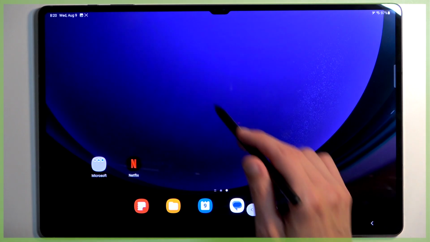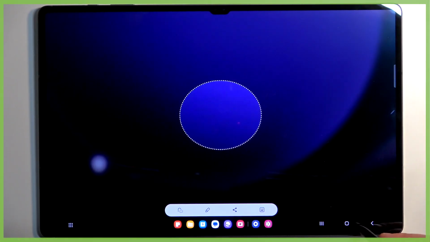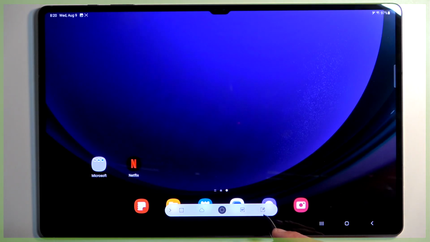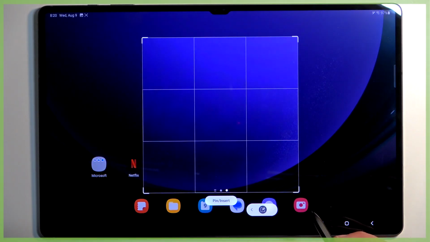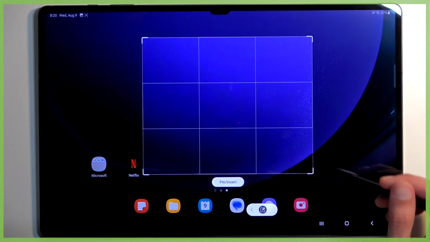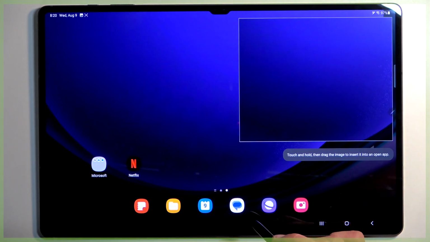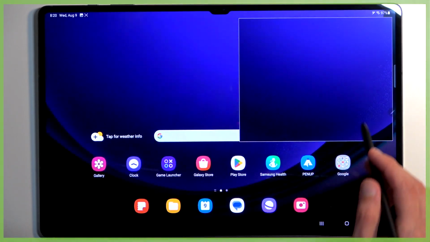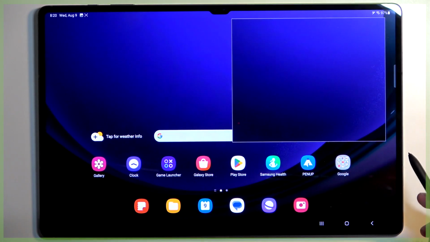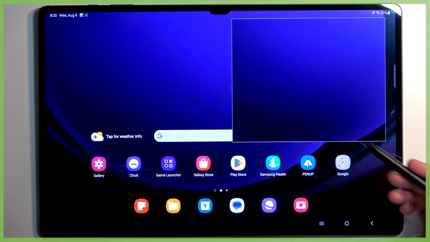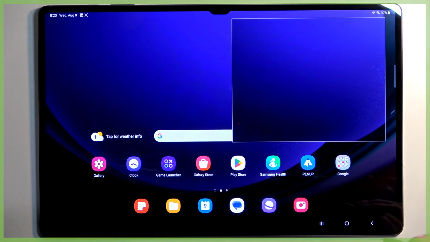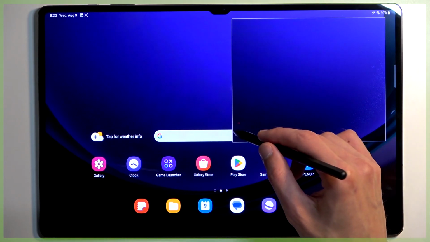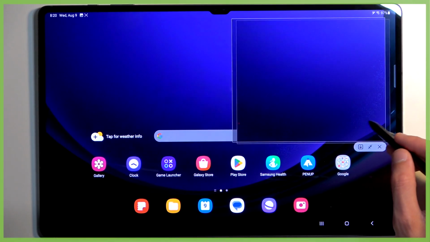We have a circular, a GIF, and post note. Let's see, pen. So this will, I guess, allow you to capture something like text and then just keep it on the screen.